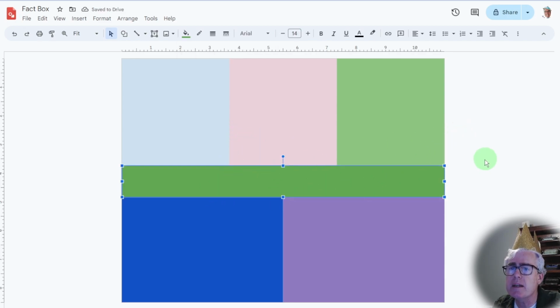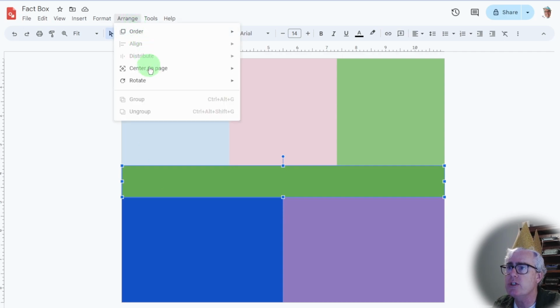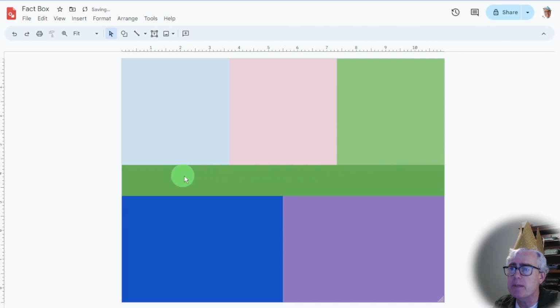Click on it. Here's something else. To make sure it's really in the center, you click on it, you go Arrange, Center on Page, vertically. Boom. And it nudged up. Now this thing is dead center. Work smarter. Let the computer do your work for you. Okay. Now look at that.